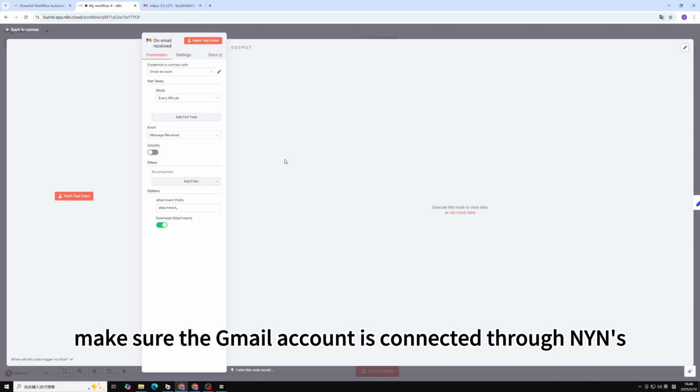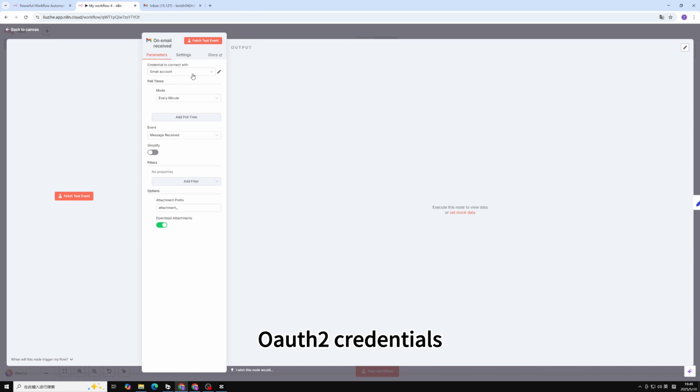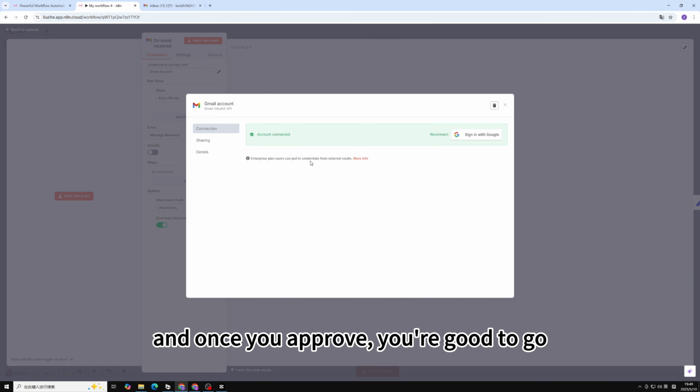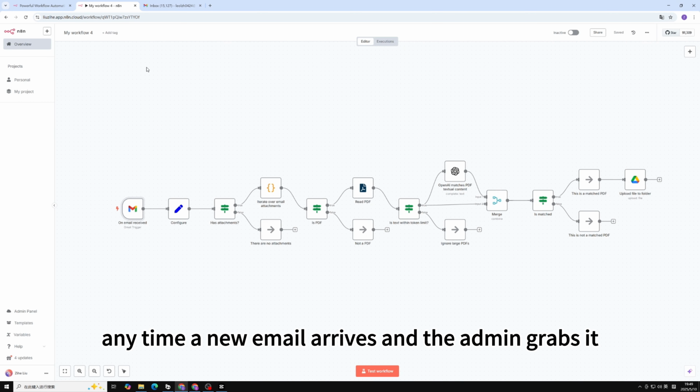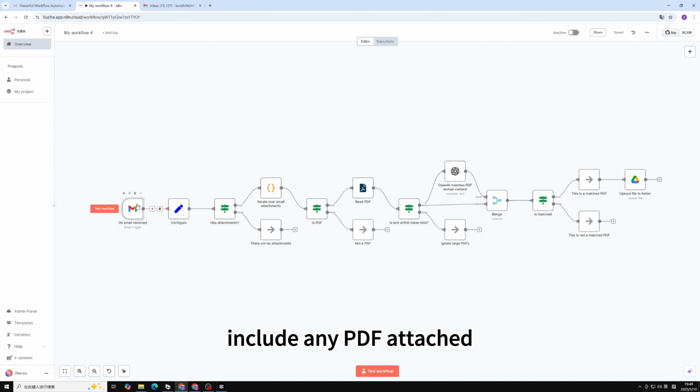Make sure the Gmail account is connected through n8n's OAuth2 credentials. Google will ask for permissions, and once you approve, you're good to go. From here on, anytime a new email arrives, n8n will grab it, including any PDFs attached.